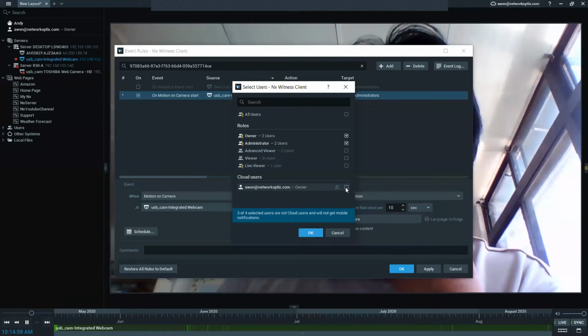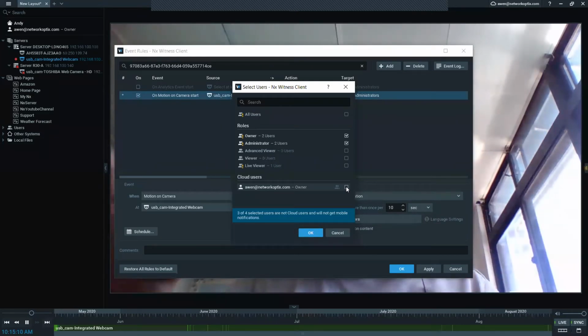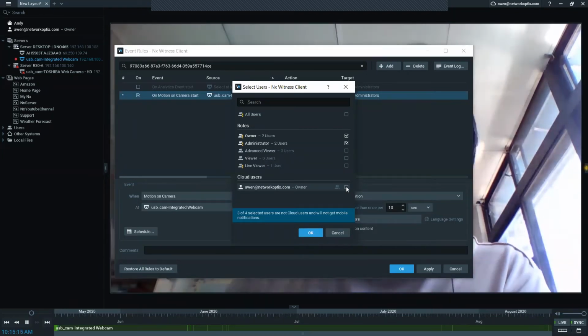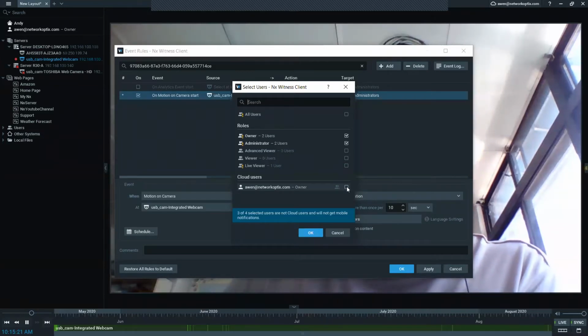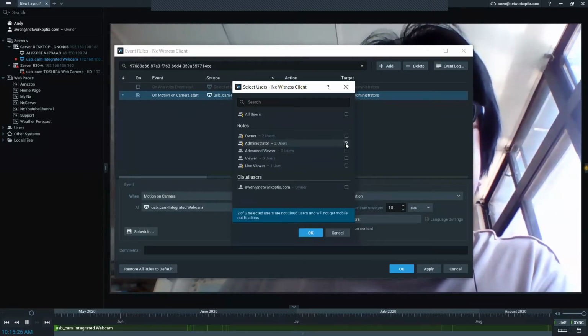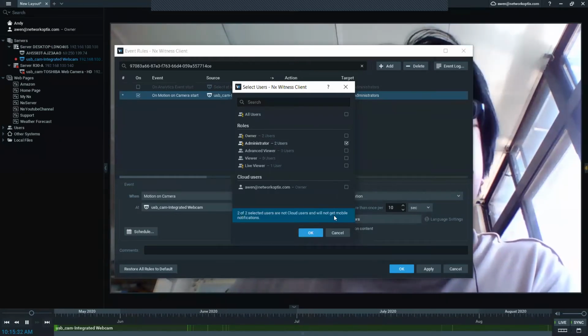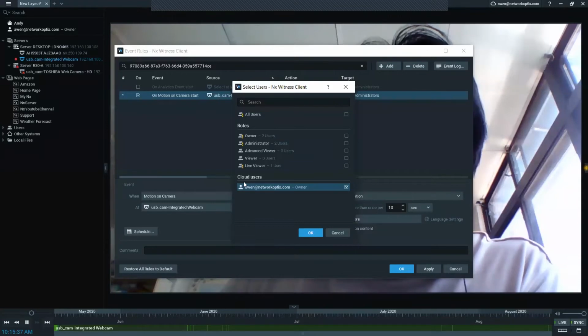Please be aware of it. Here, the push notification can only run on a cloud account. Okay, so it means your NX Witness site has to be registered on the cloud first, and the users who get the notification should be cloud users as well. So if you enable this one, we will show you this user is not a cloud user, so we will not send a mobile notification. Okay, so you have to click this one. This is a cloud user, right?